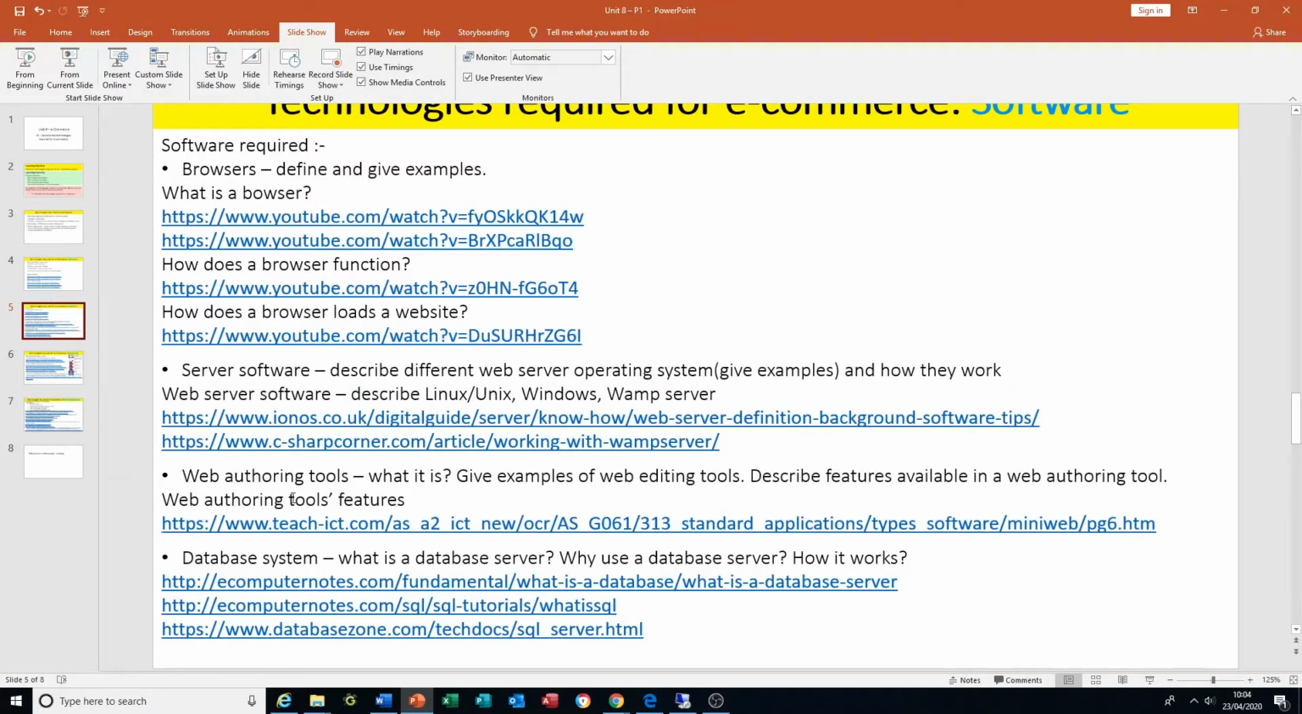The Dream all these website web authoring tools features. Now the last thing software is database system. Now the database system we're talking about is not like a Microsoft Access installed on your local home computer, but it's a server. Database server is a remote server sitting somewhere in a country, and it's to store database of information.